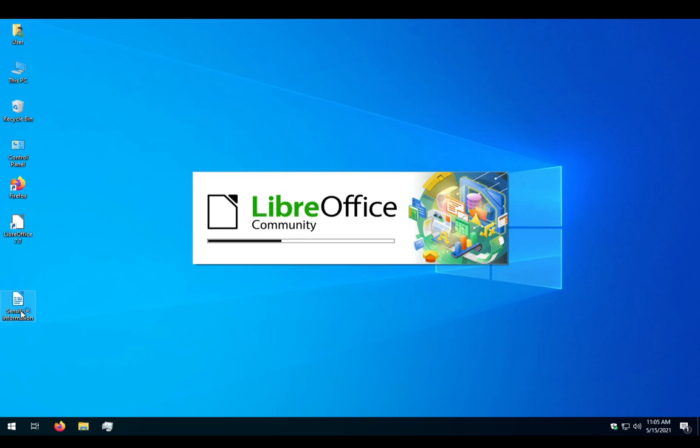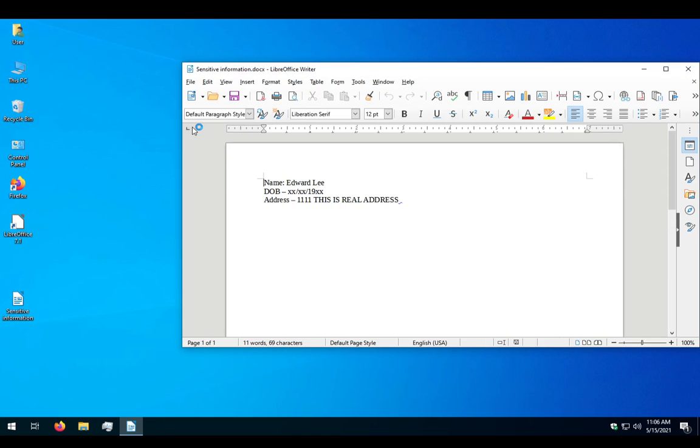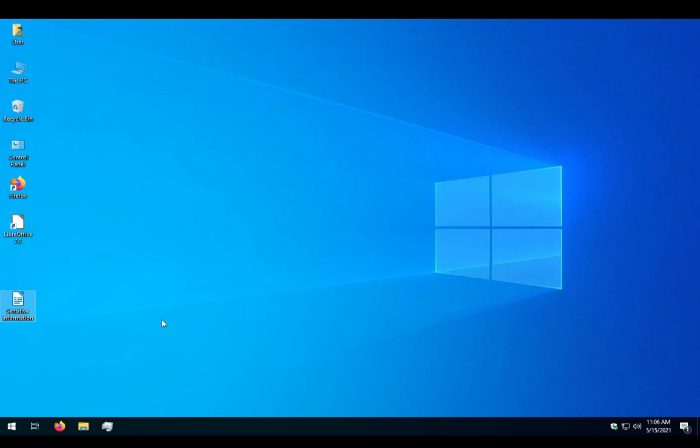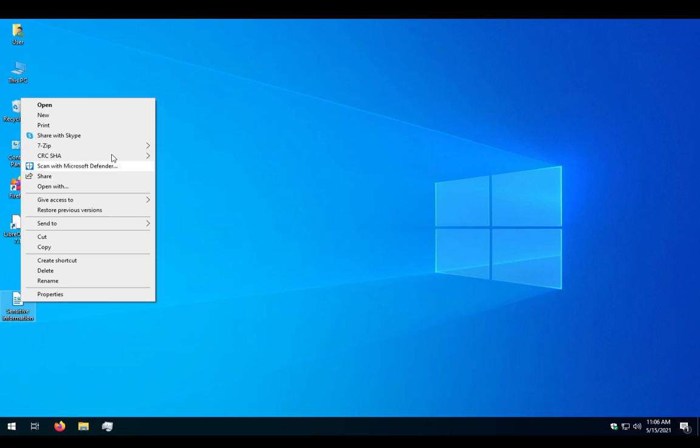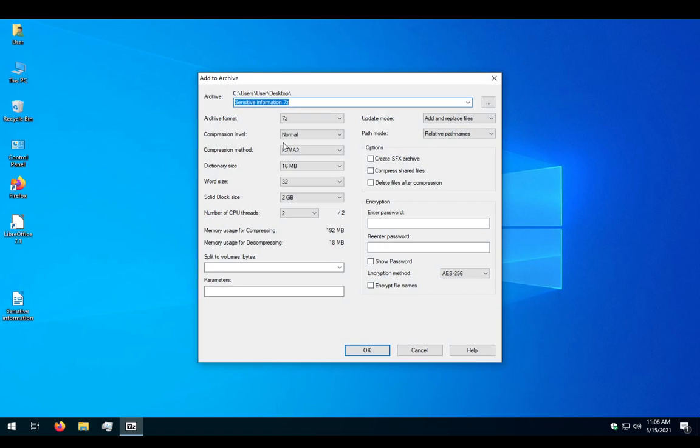So let's say if I sent it as is, then you just open it. There's no password, there's no encryption, so you'd be able to see that my name is this, my date of birth is this, and my address is this. But if we want to encrypt it, what we would do is click the file, right click on your mouse. There should be a 7-zip now, and from here we'll do add to archive. So this is going to make a zip folder.